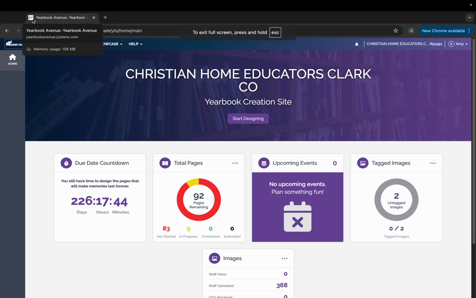Hey everyone, I want to go through just some of the basics of the website here. Once you get logged in, this is what your dashboard, the home screen, should look like. You will have a countdown calendar to our due date. So our countdown has already started. Our due date should be about May 28th, if I remember right. We have 92 pages to fill in our yearbook.